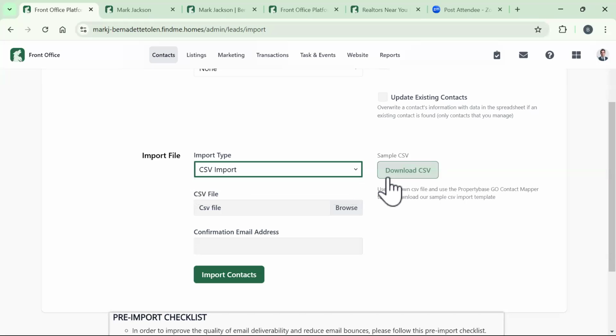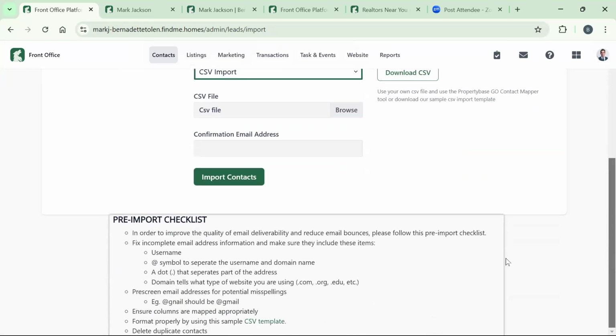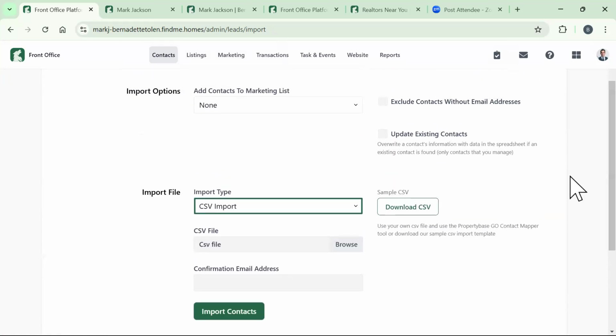Okay. If you don't have a CSV file, you can download one from right here, or you can download one from down here as well. Or if you have it on an Excel spreadsheet, you can just go up to your Excel spreadsheet, go to Save As, and then save it as a comma delimited file. And then it's now a CSV file and you can import it in.